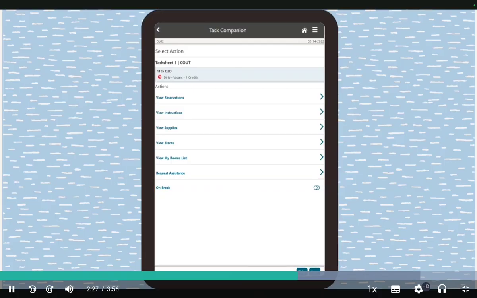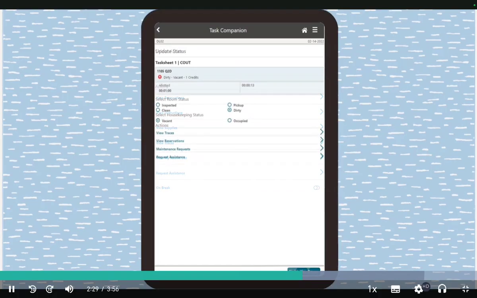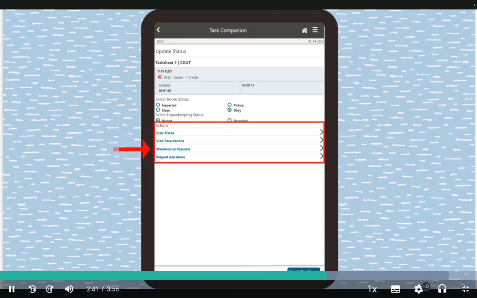As previously stated, selecting Start will take you to the Update Status screen. Here you can update room status and housekeeping status. Limited actions for the selected room are listed. An additional action for maintenance request is listed. Selecting it will allow the user to view existing requests and add new requests as needed. To return to the previous screen, select the back arrow in the upper left corner.